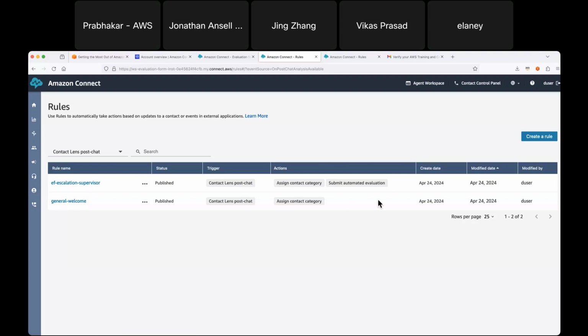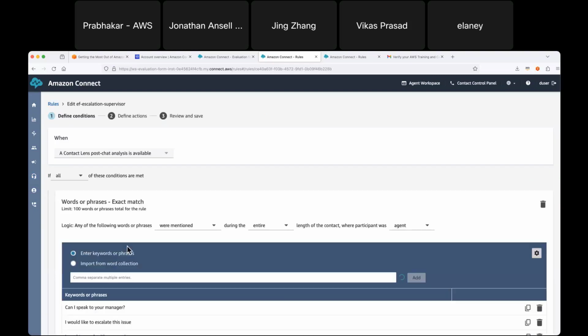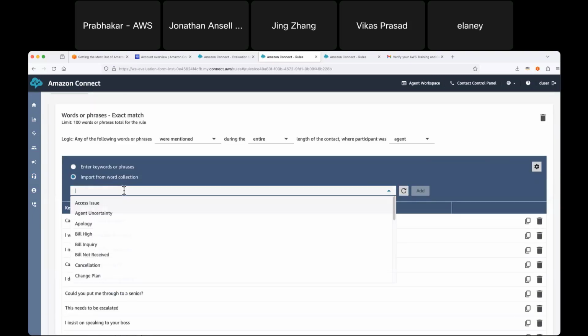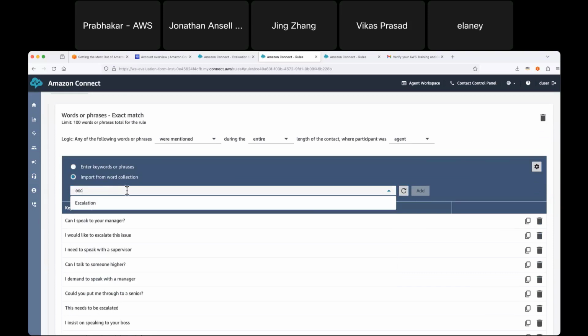Hey, Prabha, quick question from Shashi. Yeah. Which word collection did you use for this one? It's called escalation. Let me show that, Shashi. In the word collections, search for escalation. Again, a new capability came in. It's pre-built. So once you click on it and click on add, it will automatically create it for you.